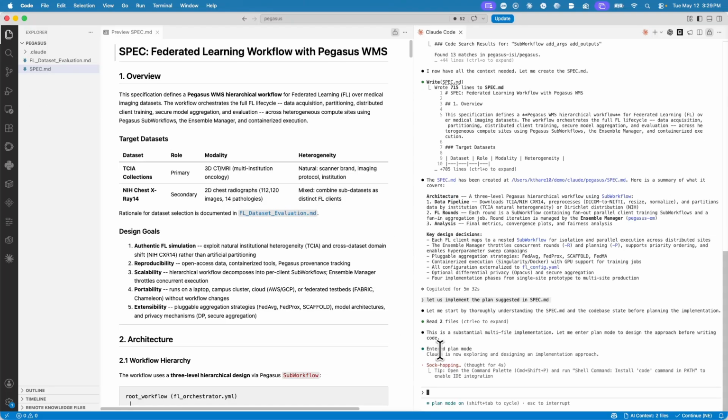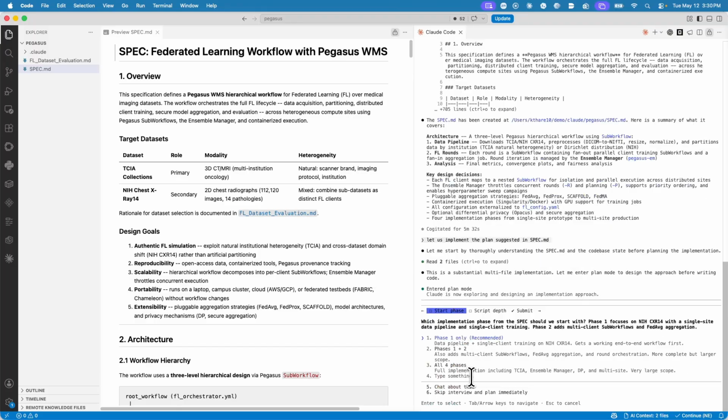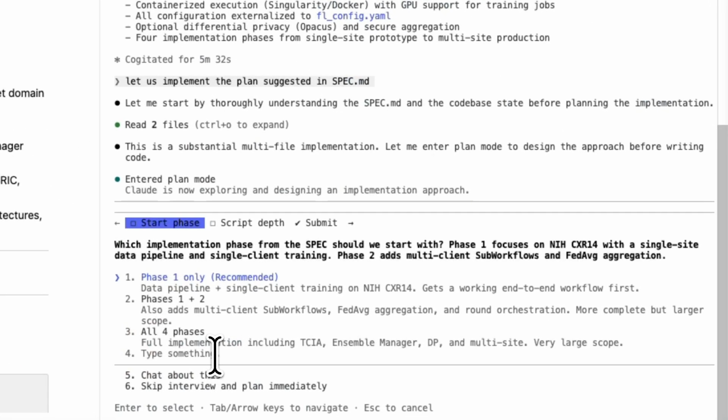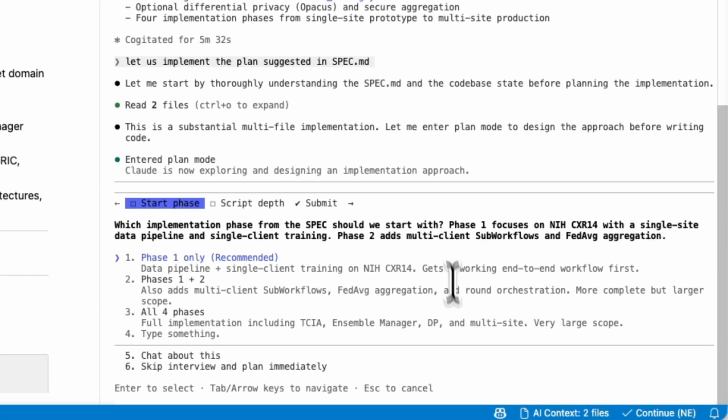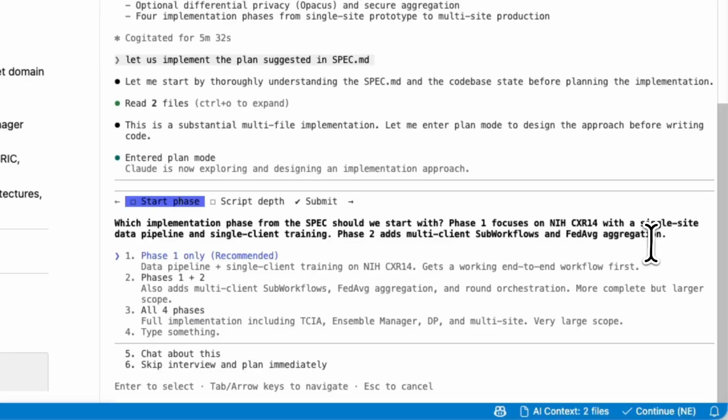If you notice here again, it's going again into the plan mode. It will present you with the plan. If you like the plan, you can go ahead. If you want to change something in the plan, you can converse with it. And please remember to save the plan. So in this case, it's saying what do you want to just implement phase 1 with a single site pipeline and a single client training, or do you want to go ahead with the multi-client sub-workflow and federated average aggregation planning? That would be the ideal approach.